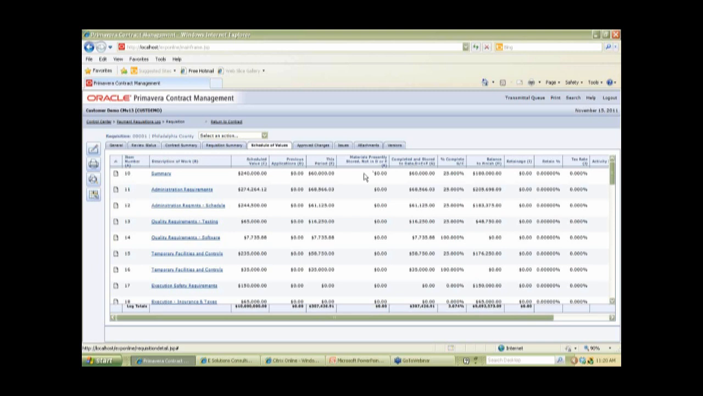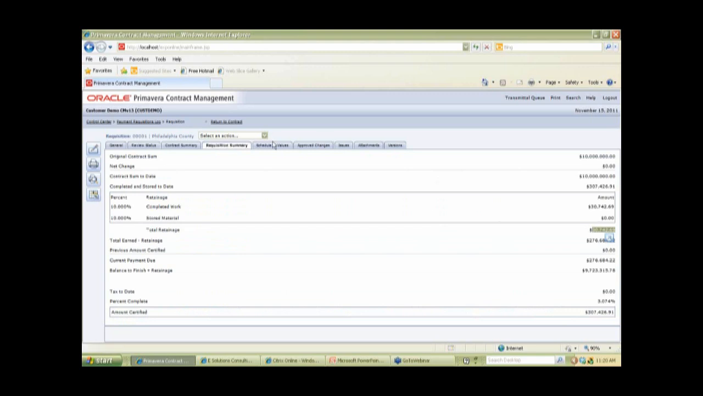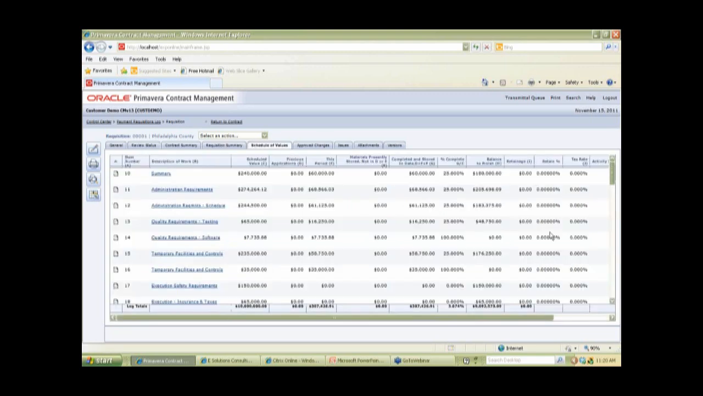If I had any materials stored, it would show here, completed and stored to date values, percent complete values of each line item, the balance to finish, retainage. In this case, I'm holding retainage at a contract lump sum level and not at a line item level. So it's showing here on my requisition summary, but it is not showing on my detailed line items. And that's the way you want it. You want it to show one place or the other, but never both.